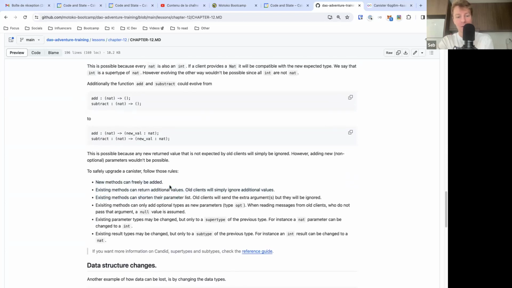There is a list here. You can add a new method without breaking existing methods. You can return additional values, so if you return more values, old clients will simply ignore them. You can remove some parameters; the parameters specified by old clients will simply be ignored. You can add optional types as new parameters. This is what I was saying: when reading messages from old clients who do not pass that argument, a null value is assumed.